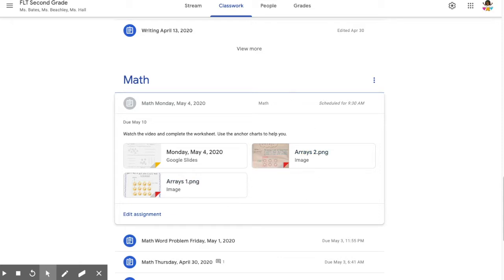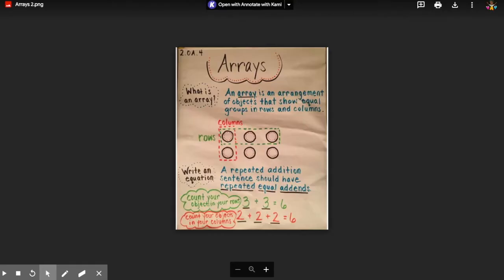are two anchor charts. The first anchor chart tells you about arrays, gives you the definition for arrays and what a repeated addition sentence is. So an array is an arrangement of objects that show equal groups in rows and columns. And see, it shows you your rows go across and your columns go up and down. And then your repeated addition sentence should have repeated equal addends. And your addends are the numbers that you add together.